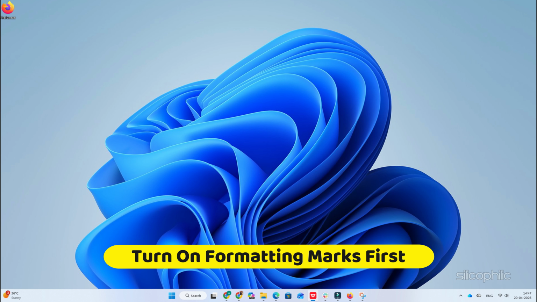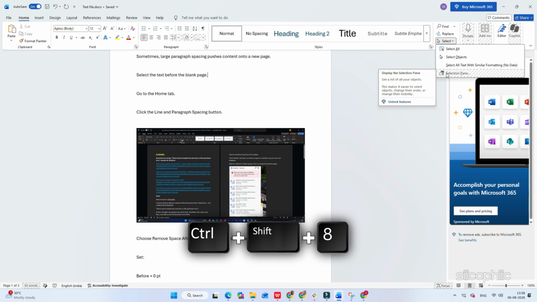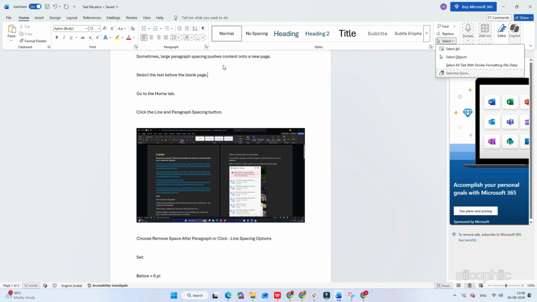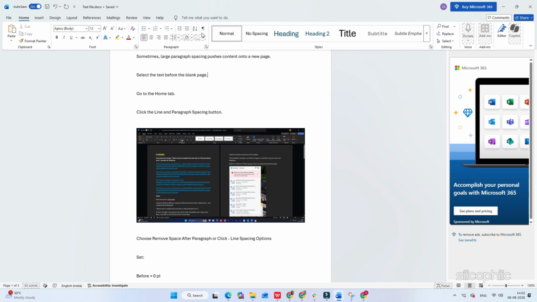Turn on formatting marks first. Before fixing the problem, you first need to find out what actually is creating that blank page. Open your document, go to the Home tab. Now click the Show or Hide button. It looks like the paragraph symbol, or simply press Ctrl+Shift+8. Word will now display hidden formatting marks such as paragraph marks, page breaks, section breaks. These hidden marks are usually the reason blank pages appear. Once you know what's causing the page, removing it becomes much easier.